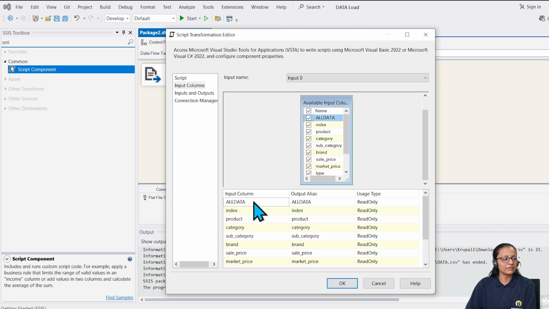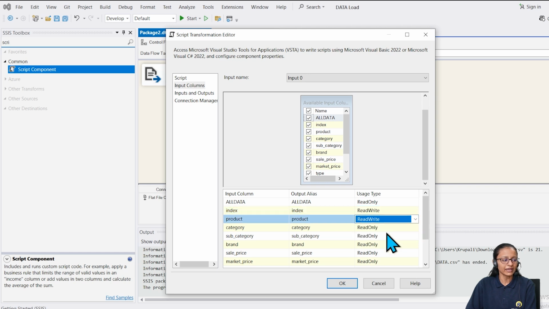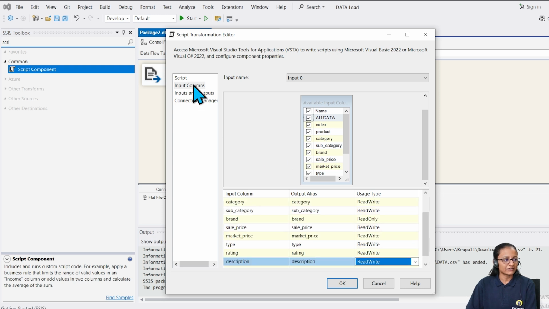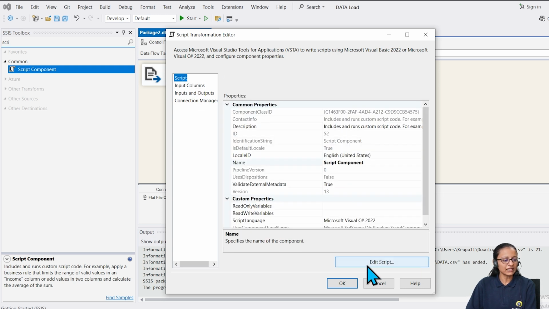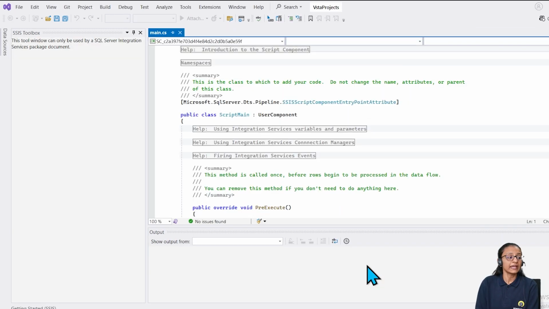This column, where I am getting all data, should be read only, and for the rest of the columns I want to write data inside them. So I will select read and write for all the columns except the all data column, which contains all the column data. Then I go to the script again and double click on that. Once you double click, a new window will open, and inside that I need to write a script.